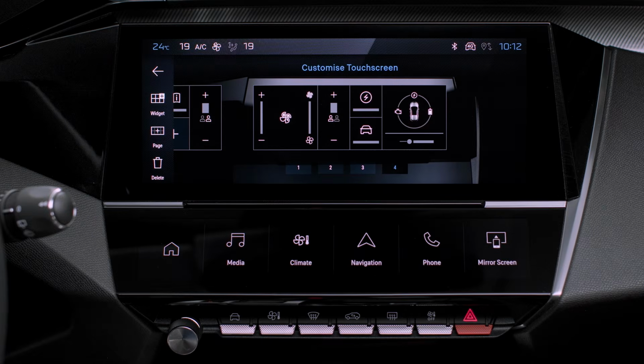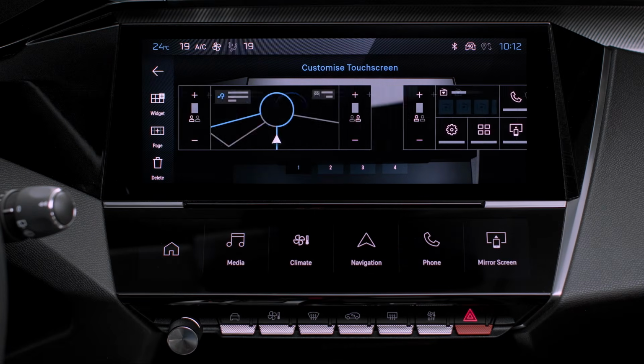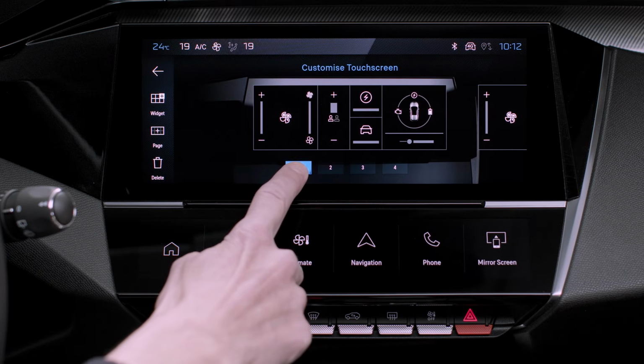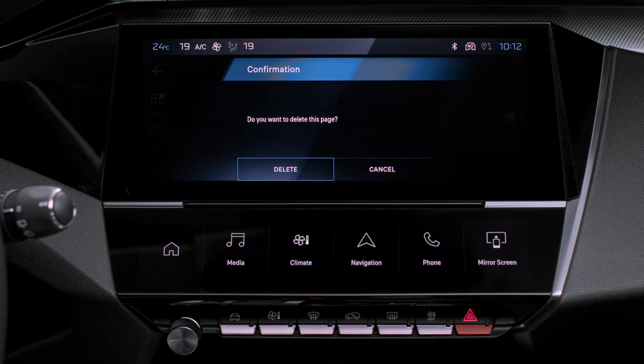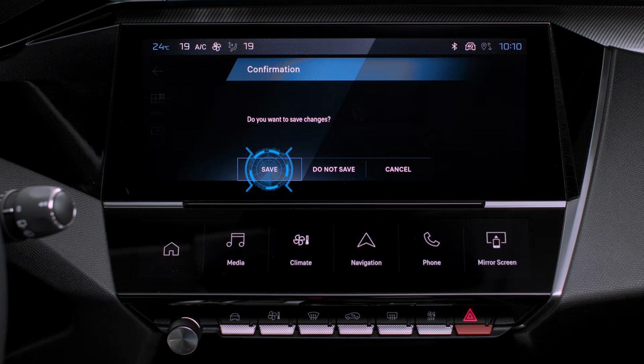You can also move the pages by pressing on them and sliding them to the desired location. To remove a page, long press it and slide it to the wastepaper basket, then confirm. To confirm your modifications, press on the left arrow and save.